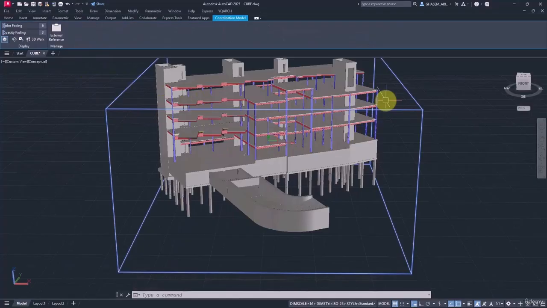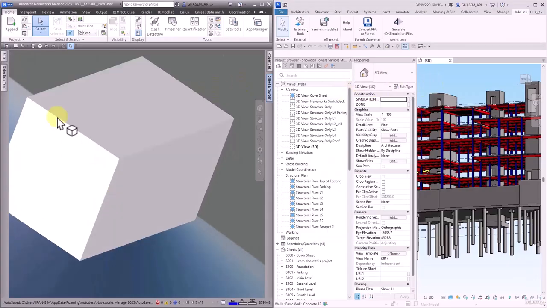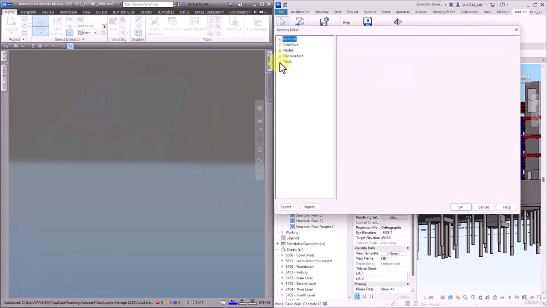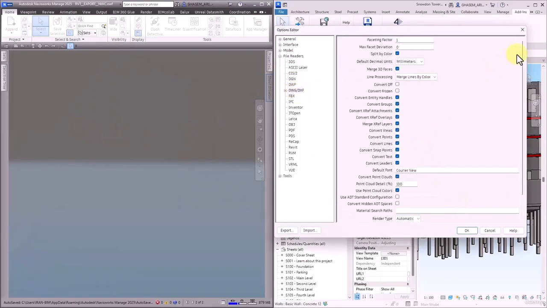So you will be able to have a relationship between AutoCAD and Navisworks in here, and you can use it. Also in Navisworks you can go into File Options, File Readers. There you can have the DWG and DXF, and you can do the settings that you want in here, and you can use it if you need it, of course.